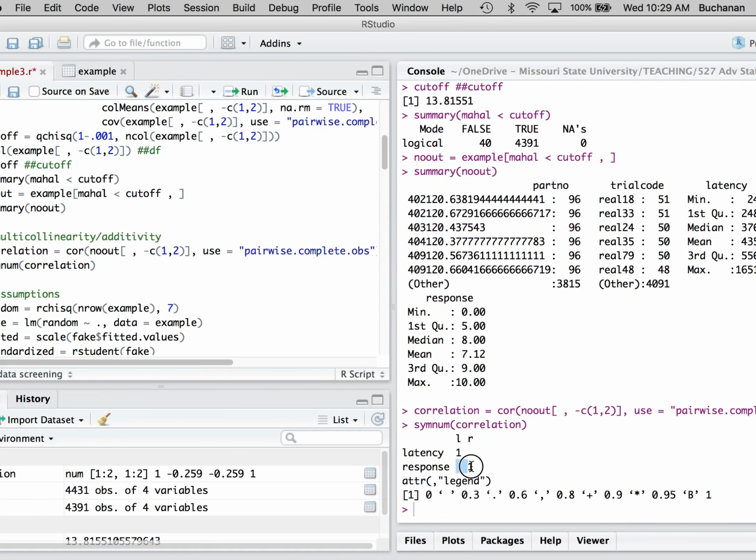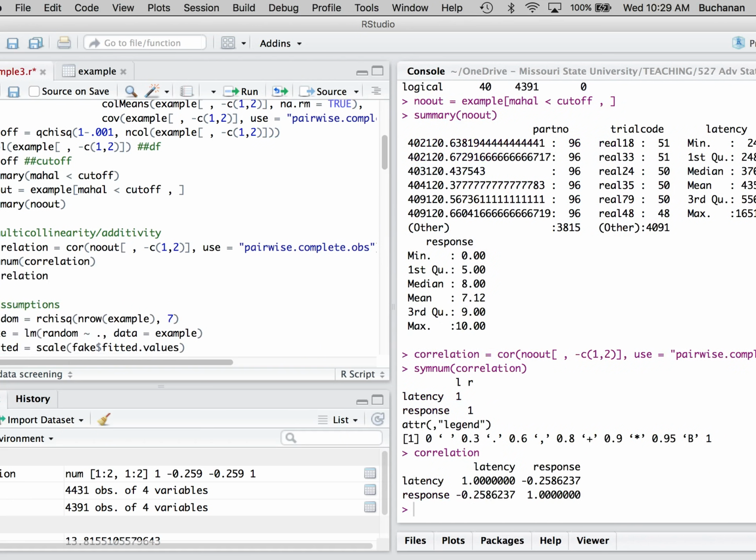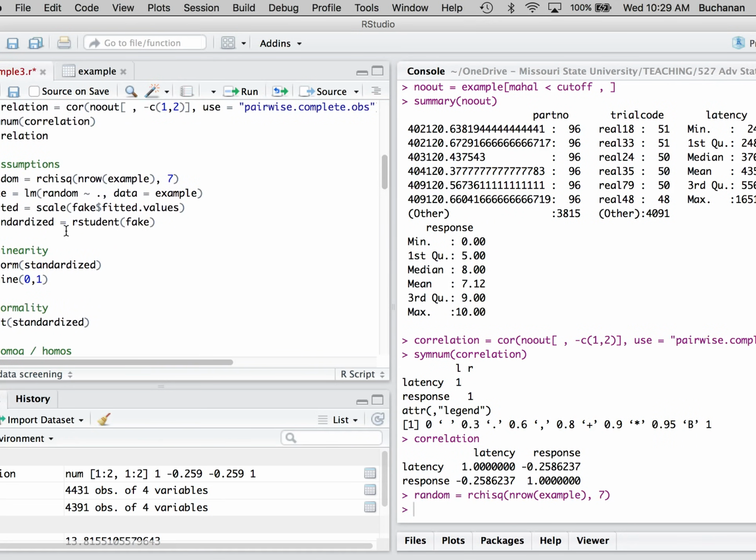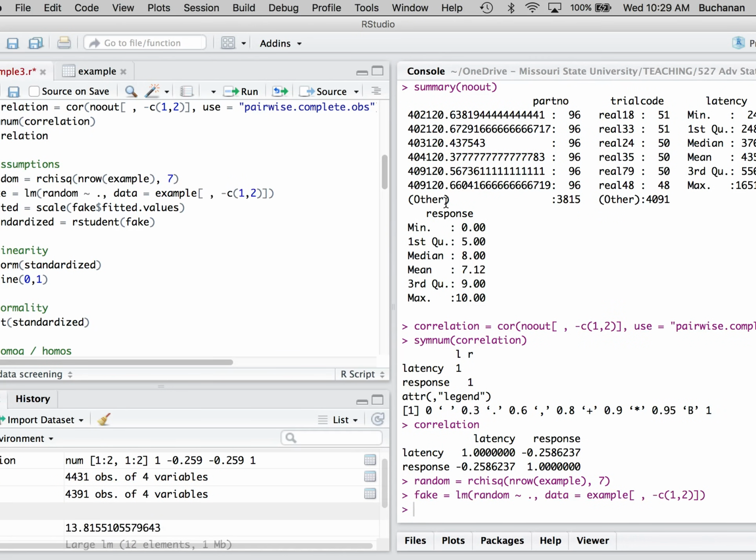And so it says that there's basically no correlation here, because remember, a blank spot means it's less than .3. And that's because it says that the correlation is negative 0.26. I'm going to set up a fake regression to run here, and I'm going to tell it to only use the 2 columns I'm actually interested in. So I'm going to exclude column 1 and 2 because those are not actually predictors, they're just participant numbers.